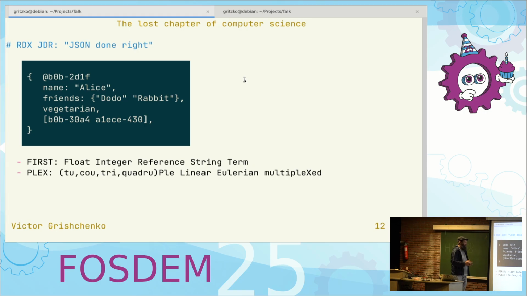Also, it is not exactly JSON because it is optimized to make it nice, clean, algebraic. For example, there are primitive types: first, float, integer, reference, string, term. And there are plex types, collections basically: tuple, linear vector, Eulerian set, and multiplex, which is like a version vector or a collaborative counter. So the idea is that you can nest it all arbitrarily.